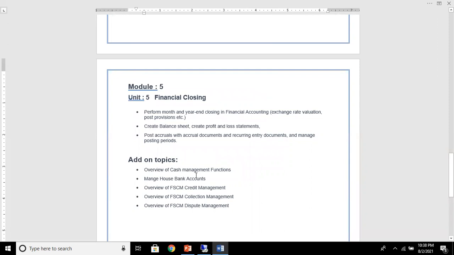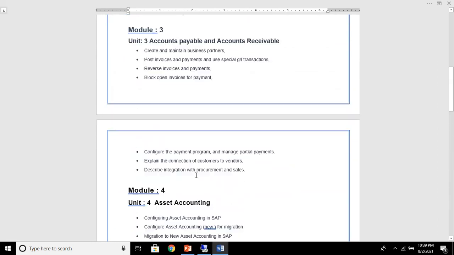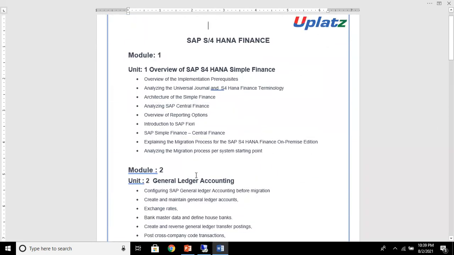Apart from this, we will have an overview of some additional topics also, like an overview of cash management functions and how the house banks are going to be managed, and an overview of FSCM credit management, collection management, as well as dispute management. Cash and liquidity management itself talks about your banking, whereas integration of treasury management as well as credit management is all about SAP Simple Finance, one of the products. So this we will be learning in our course. Here I've given you a brief overview of the same.